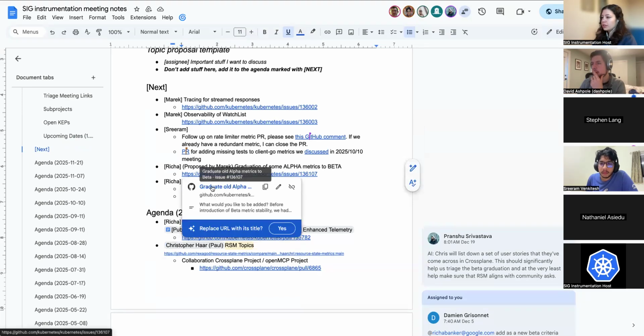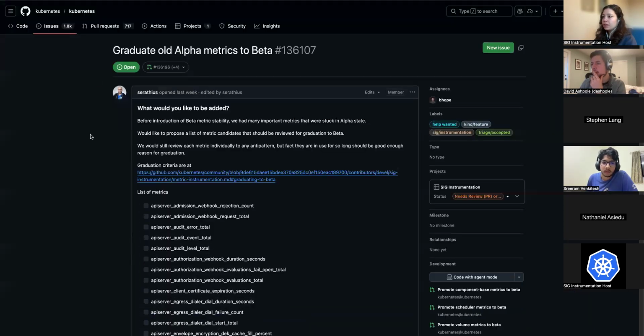I just wanted to share this issue that Marek had created. And this is also overlapping with some of the conversations that we have been having recently about trying to push the existing alpha metrics to beta, since they have been in alpha for quite a while, and have some sort of a policy for metrics graduation. That policy is not yet in place. We have just opened up a GitHub issue. I think it needs further conversations, especially with SIG Architecture, regarding how we want to proceed with that.